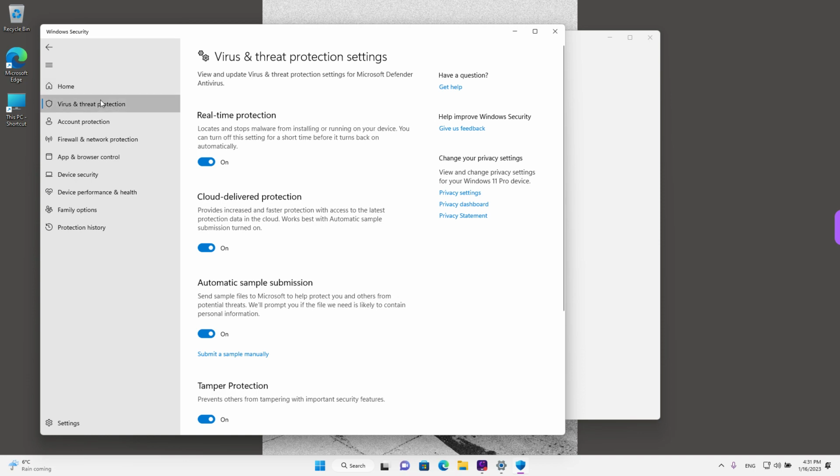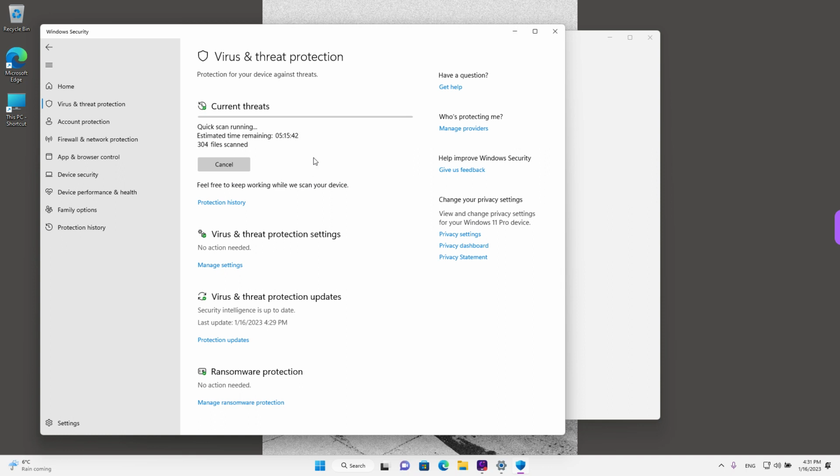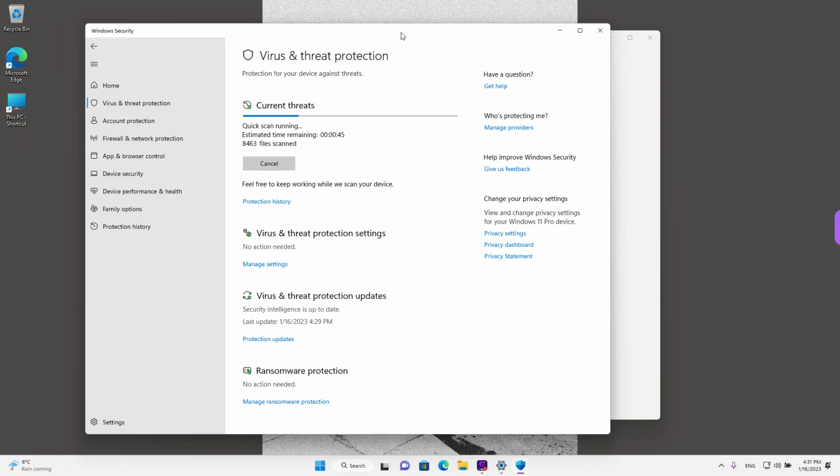What you can also do, if you go to virus and threat protection on the left, is to perform a quick scan by left clicking. This will scan your device for any viruses. It's a fairly simple thing to do. It's most likely that Windows Defender is turned on your device by default, but if for any reason it is turned off, this is where you can change the settings.